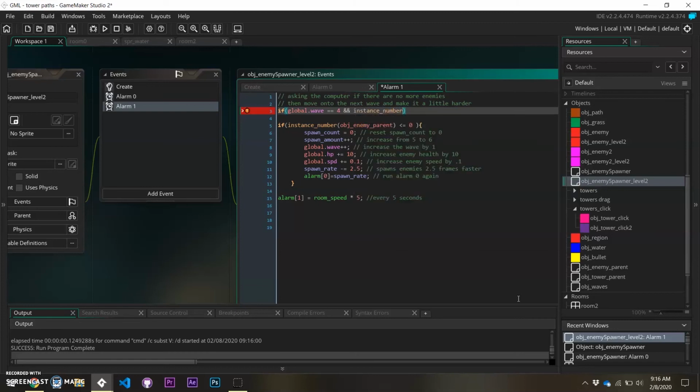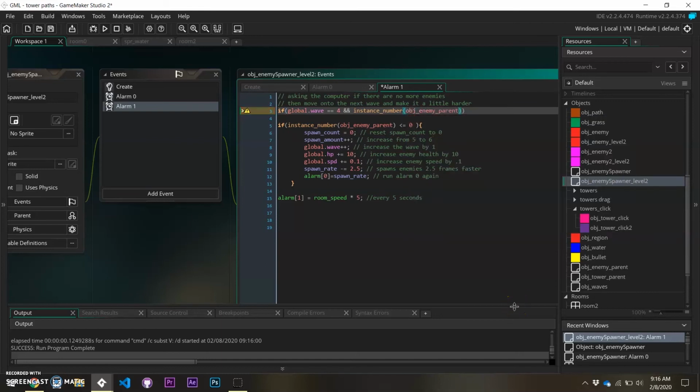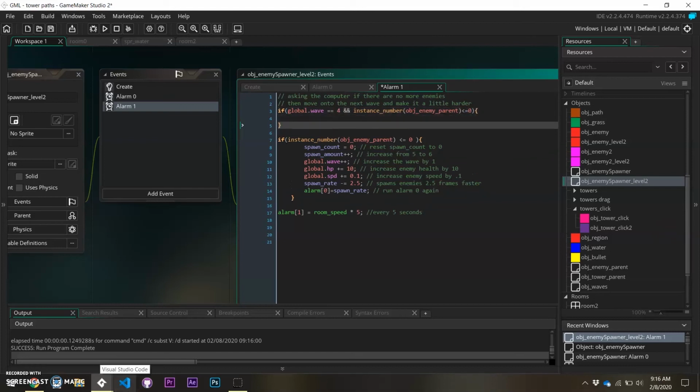number for the obj_enemy_parent. So if there are no enemies at all, then if that is less than or equal to 0, then finally I'm going to say I just need to go do something. So it'd be like either go to a victory room with a button to go to the next level, or just go ahead and go to the next level.